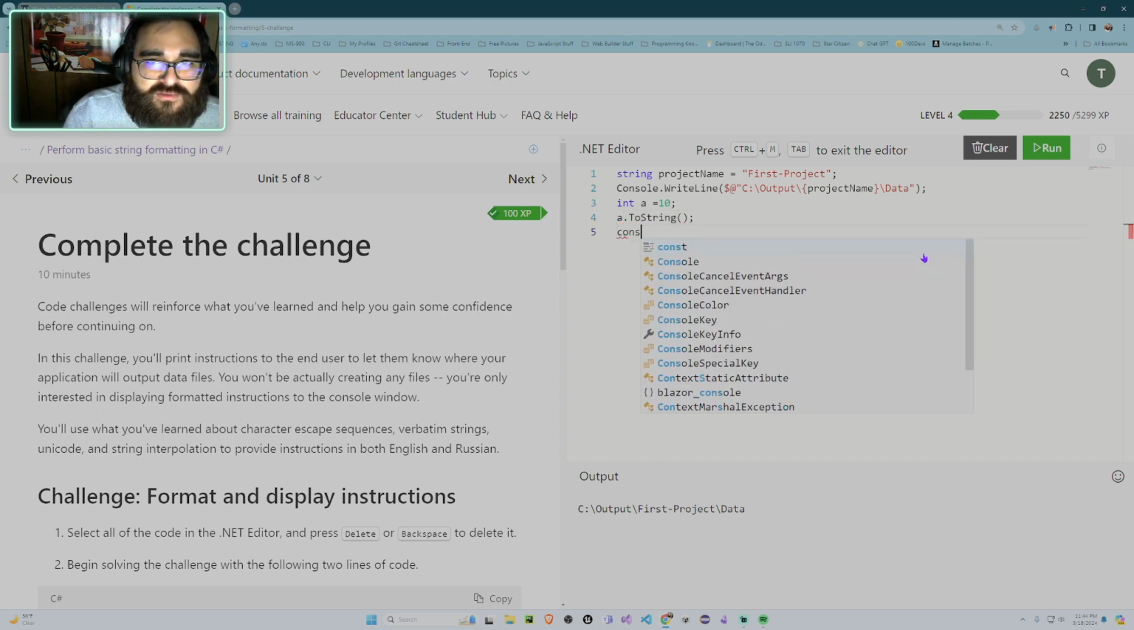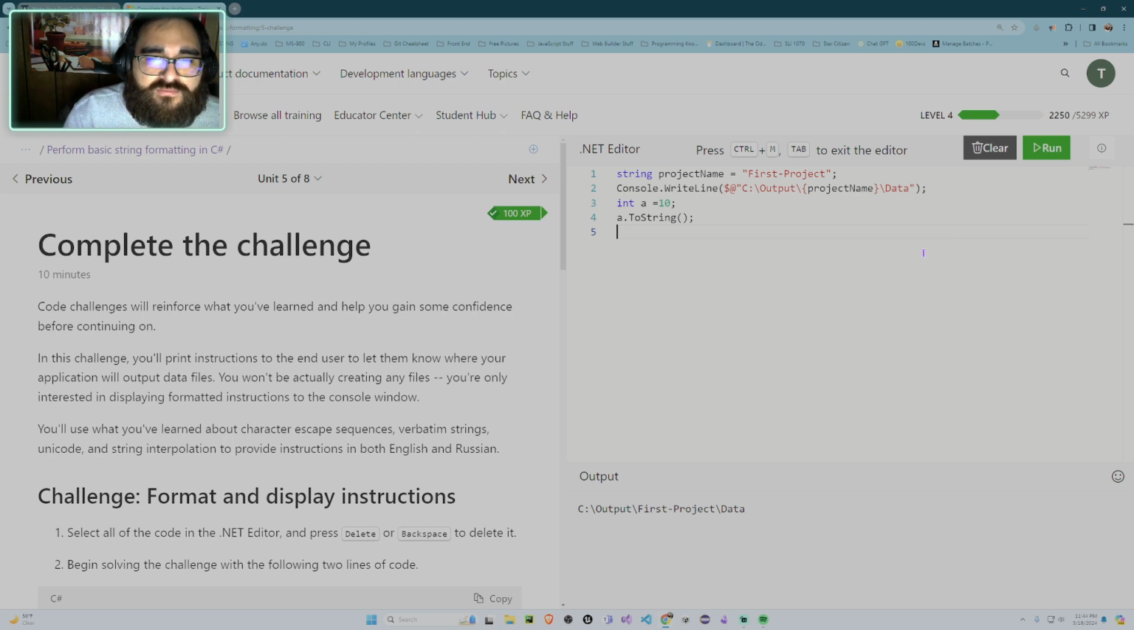is it typeof? Console.WriteLine typeof a? Does that work? No, I don't remember how to do it. In C# we use GetType. Oh, okay. Alright, thank you.